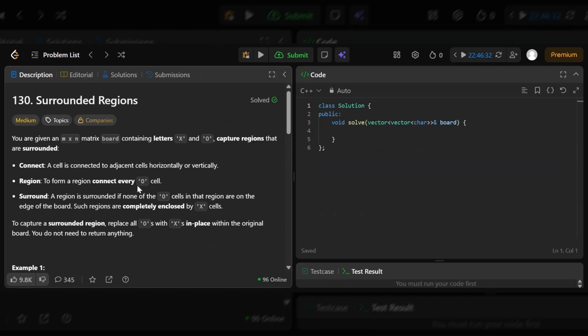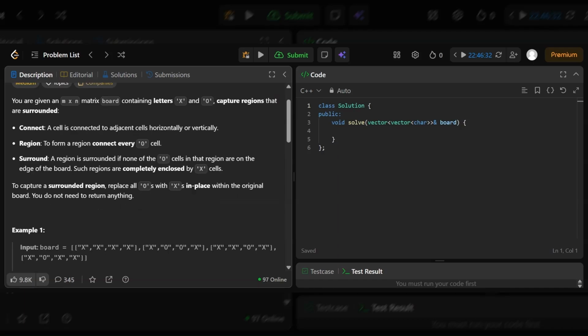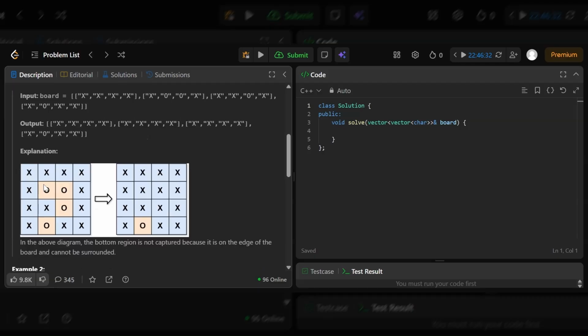Okay. So the question says you are given an M cross n matrix board containing letters X and O. Capture regions that are surrounded. We need to capture regions that are surrounded. Now, what does it mean by surrounded? So, connect means a cell is connected to adjacent cells horizontally or vertically. Region means to form a region, connect every O cell. So, here, this is one region, this is another region. There are two regions after connecting every O cell.